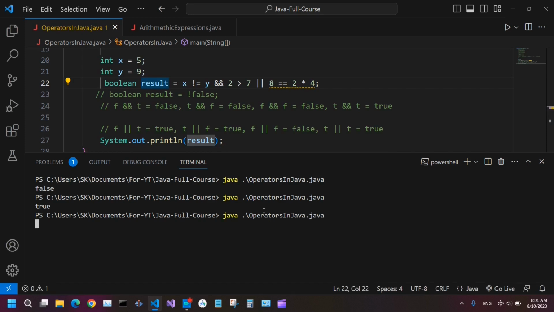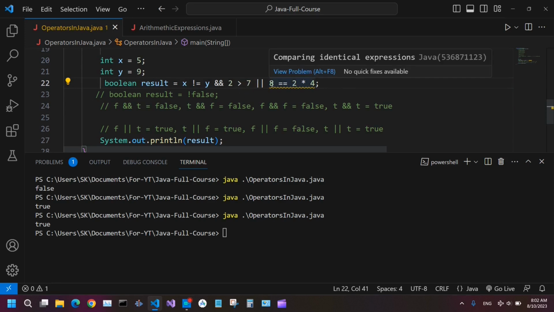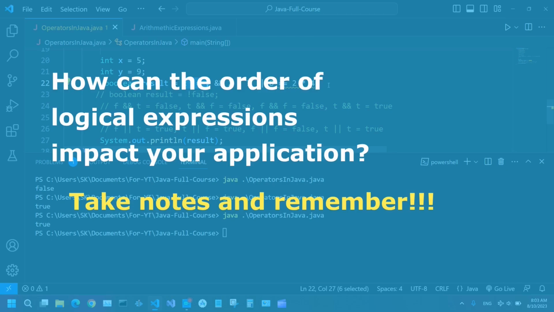Let us take a look. Now it is true. Let us see why. So this one is true, and the result of this is also true. True and true results to true. 2 is not greater than 7, so this is false. But 8 is equal to 2 times 4. You can do many things and combine them with comparison operators and logical operators. But if you understand the basics, they are all the same.